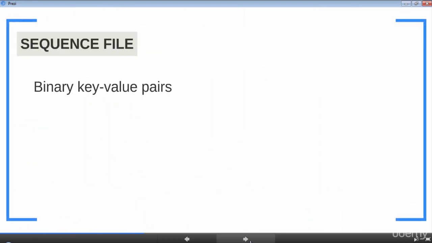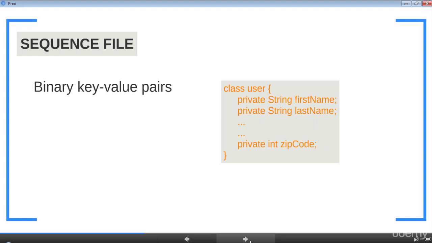Sequence file is a special kind of file. When you want to read and write text values in Hadoop, you would use text files and you would use text input format and text output format. Similarly, when you want to read and write binary types into a file, you can use sequence files. Let's say you have a user object in Java with properties like first name, last name, phone number, addresses, etc. You would like to store the object as it is into a file. You could use sequence files for that. In short, sequence file offers an excellent structured way to store binary types.